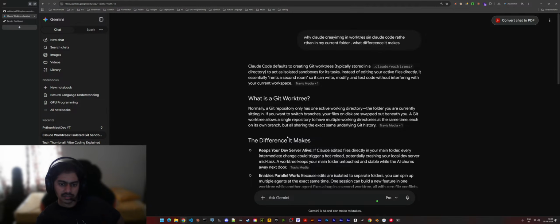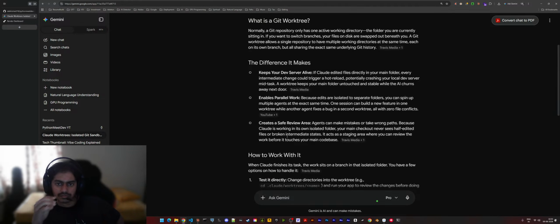The difference it takes is that you can run multiple agents at the same time. One session can build a new feature in one work tree, and another in a second work tree, so there are always fewer file conflicts. Meaning, multiple work trees we can create to make changes.